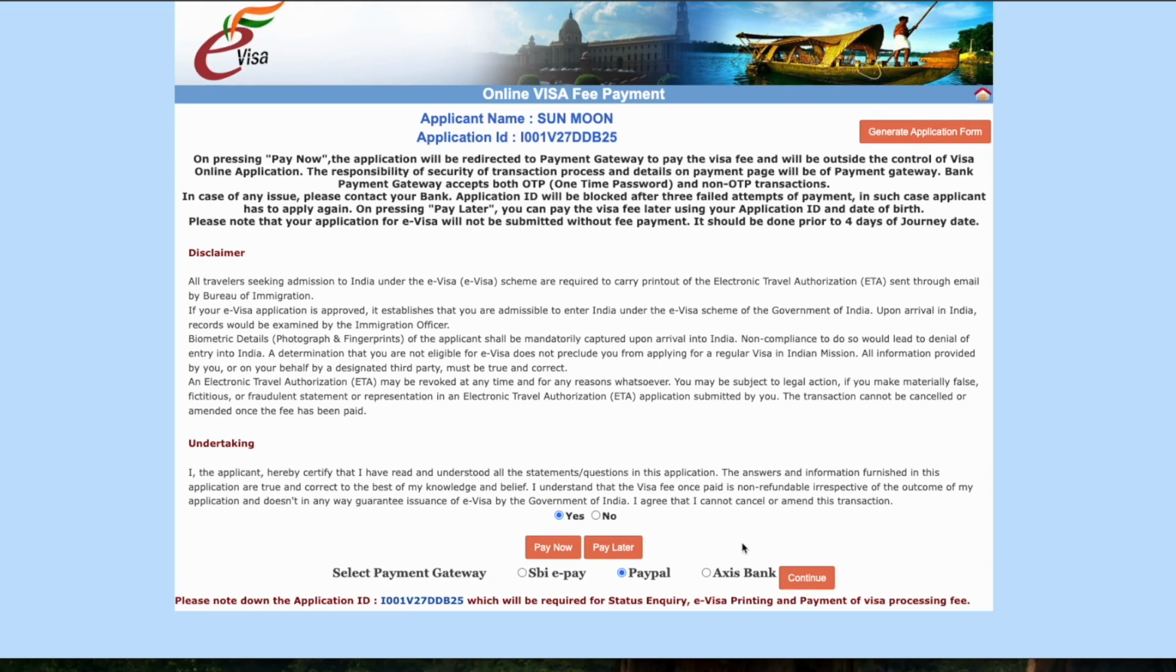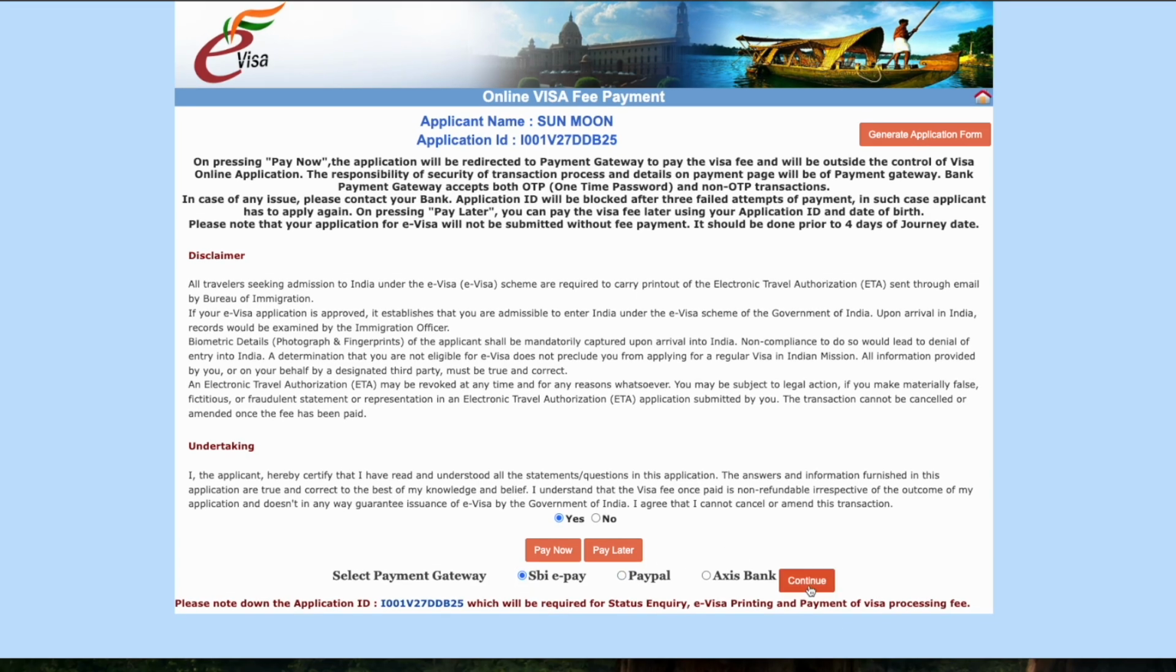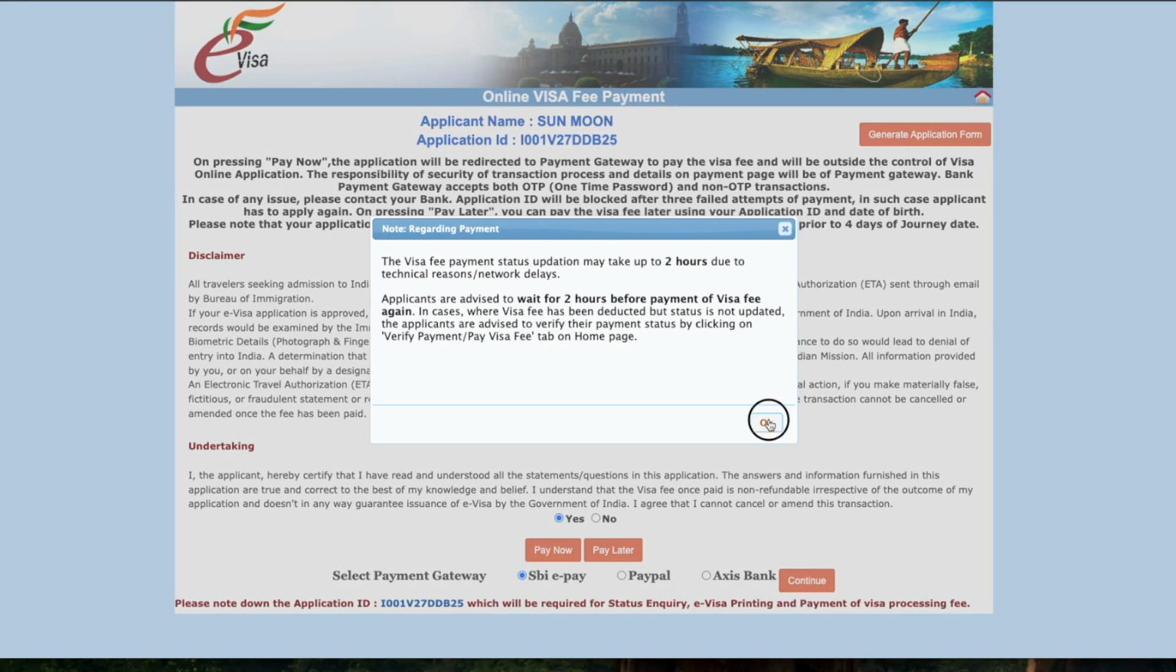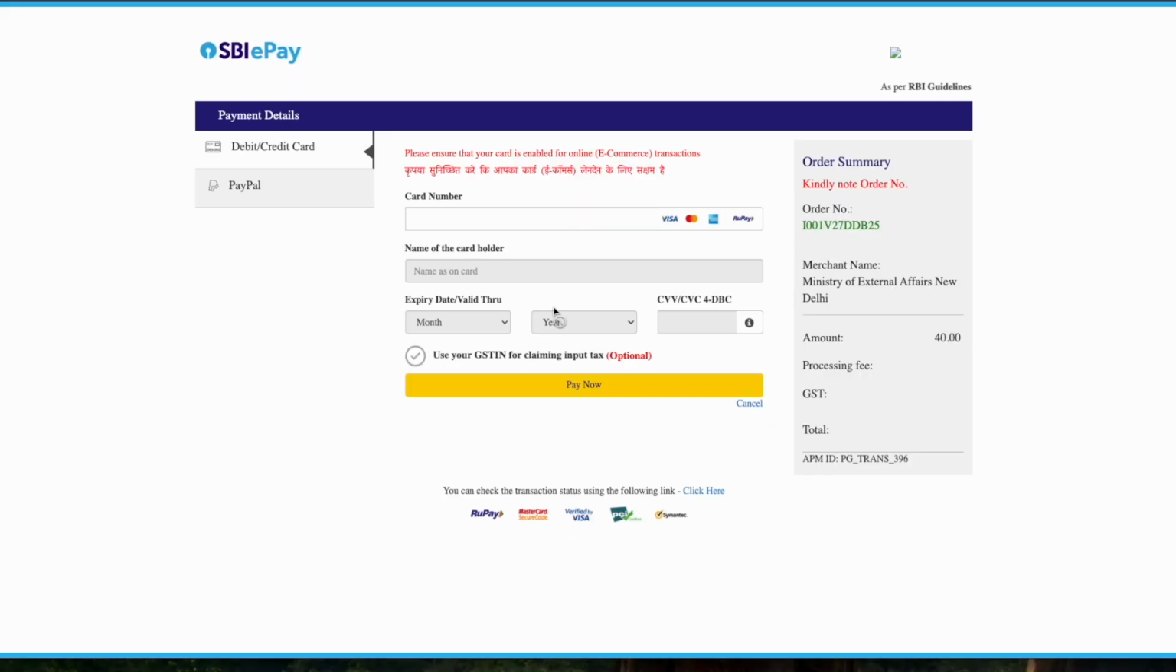Now you move on to the payment, hit pay. You can hit SBI ePay. You go into the payment gateway. If you want to pay by debit card or credit card, go ahead, enter your details, and you will be charged $40. Once you hit submit, you will hit complete. Once it's complete, you will get an email confirmation.